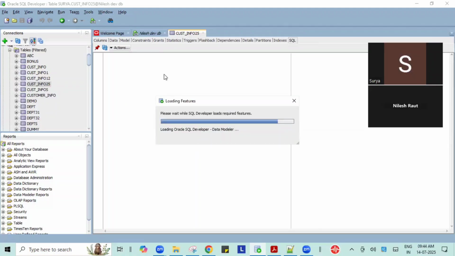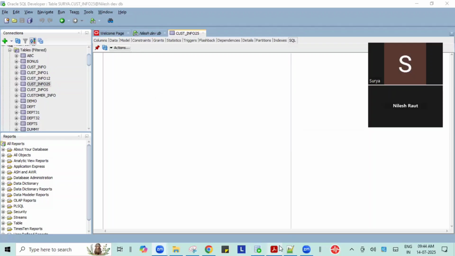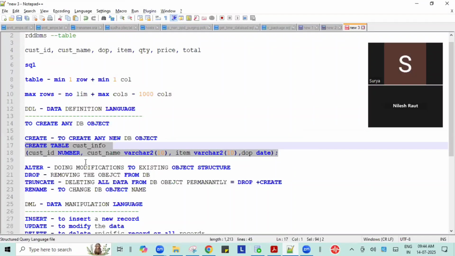Okay, it is taking time, but that's fine. Now we have created the table, right? So if you want to do any modifications, you have to go for alter to alter the structure. Then there are drop, truncate, and rename.